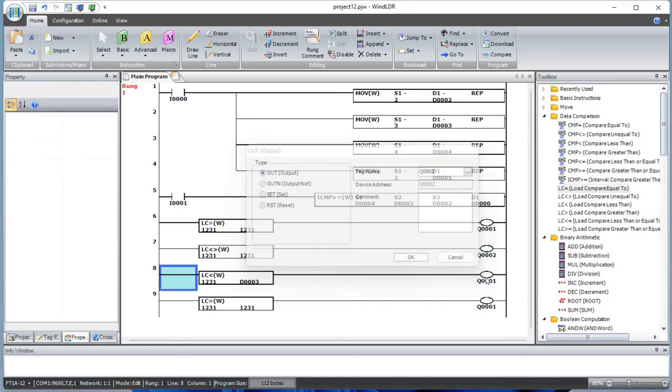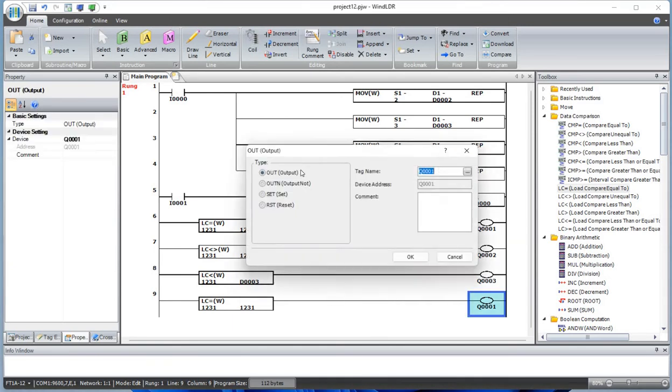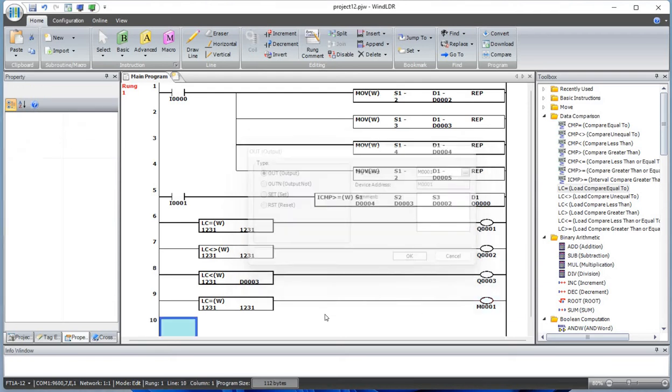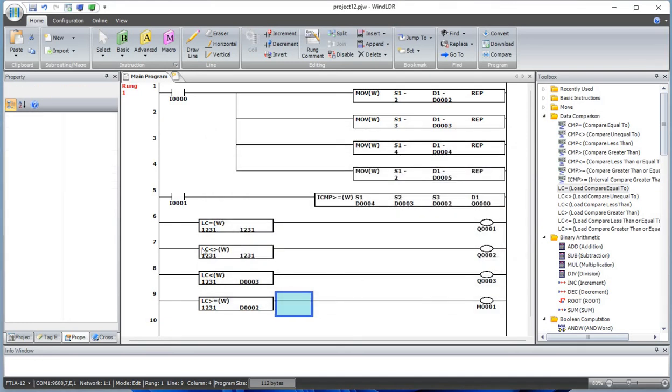Q2. Okay, and Q3. Okay, and Q4. Oh, we don't have any more outputs. Let's do this output M1, a memory bit. Alrighty, and let's change this to D2. Okay, and we will see.